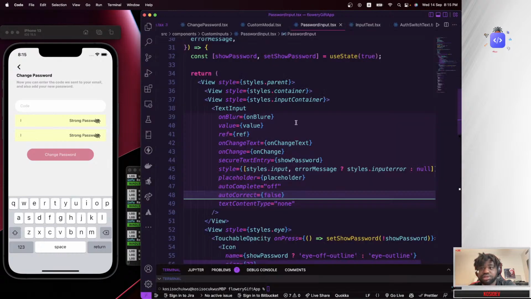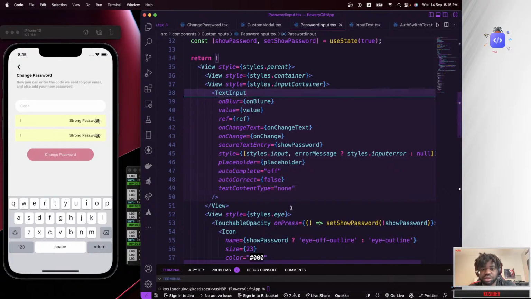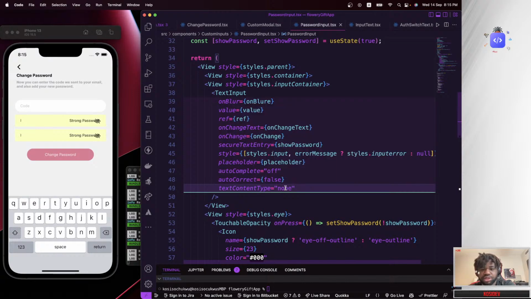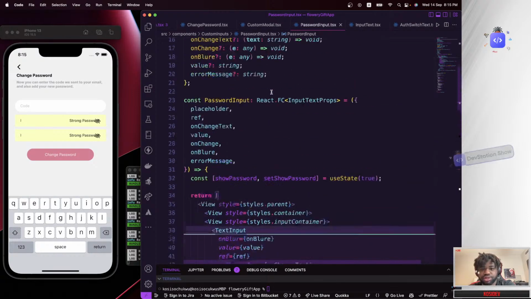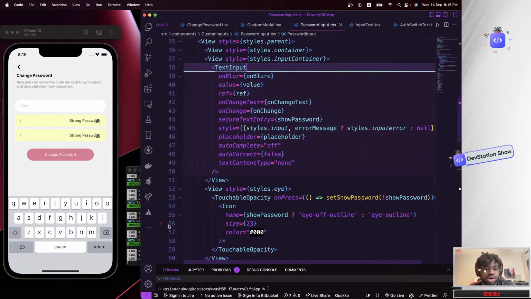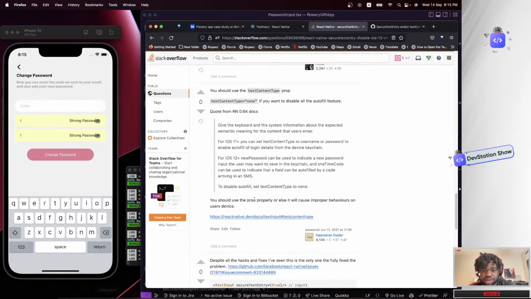To disable this, set it to none, which we actually did here. We said text content type. We set that to none, but for some reason we are still having the same issue showing up. But let's see.